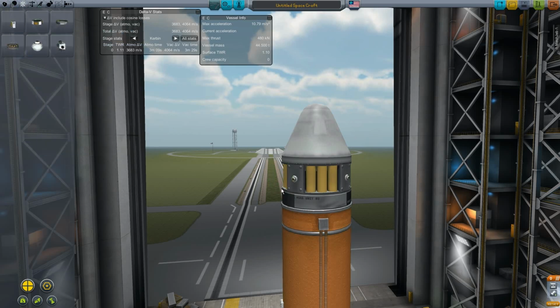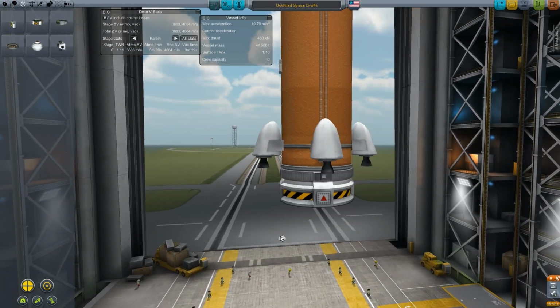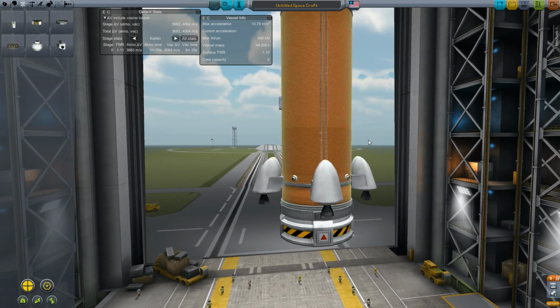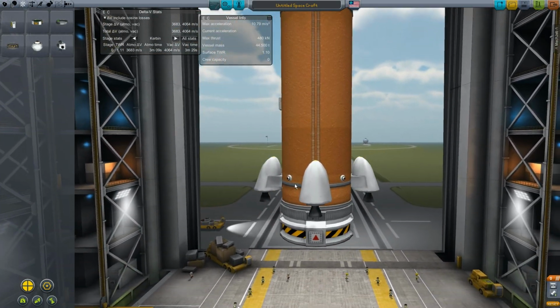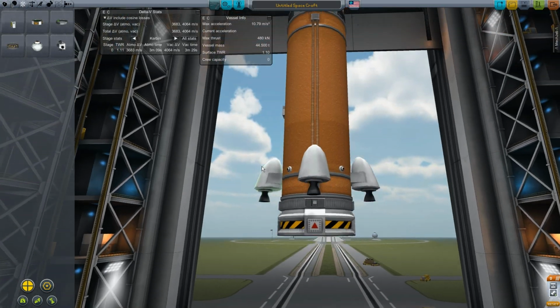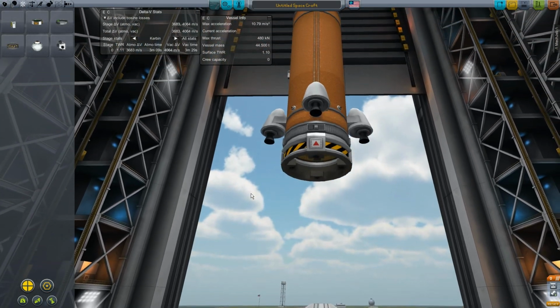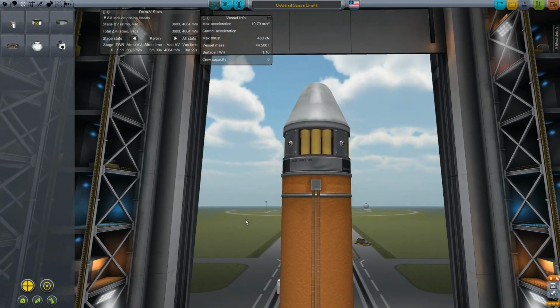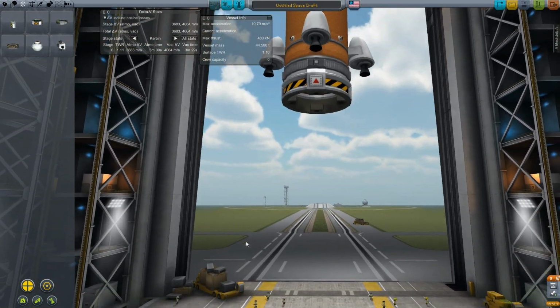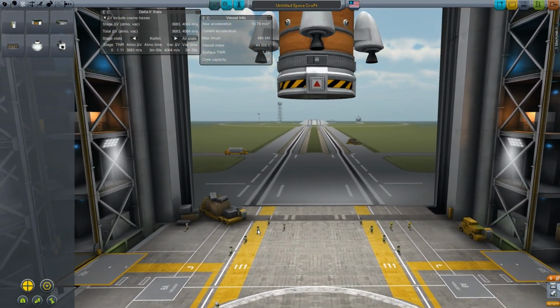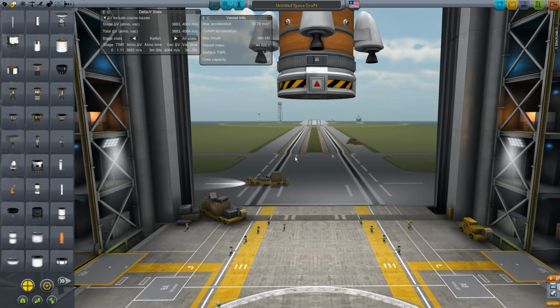Now these RCS jets are the same ones that operate normal spacecraft. Basically, it's compressed gases that are expelled. It's called the reaction control system. It makes it so that a craft can adjust its pitch, yaw, and roll, since obviously control surfaces such as ailerons and rudders won't work in outer space.